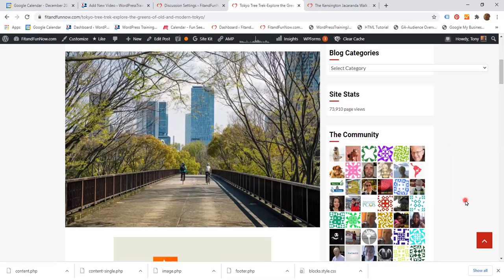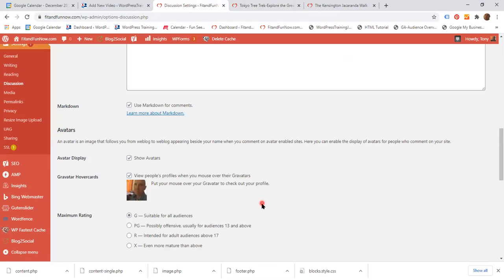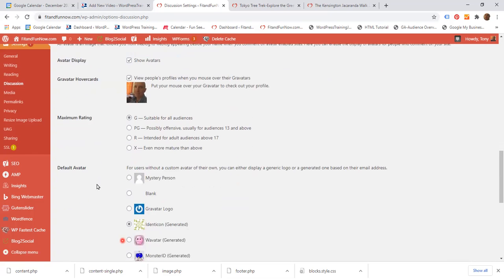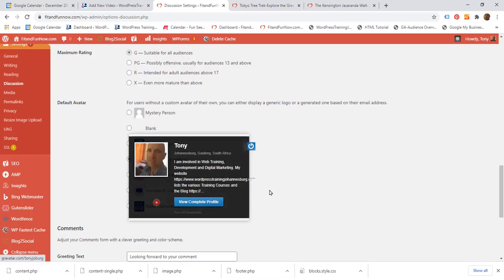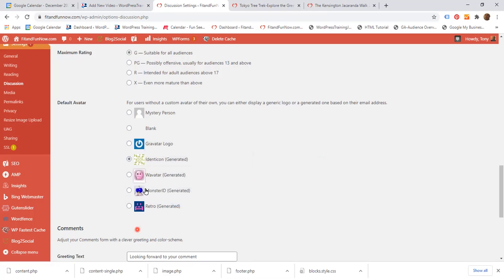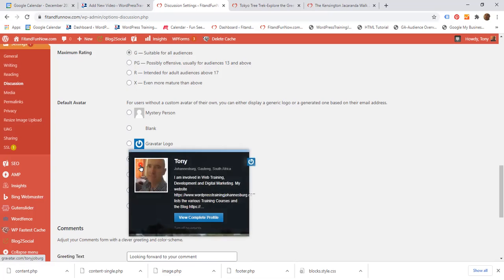So guys, this is very important for you to have a Gravatar. Maximum rating: suitable for all audiences. And default avatar, you can choose one of these. I like Identicon. You could go for mystery person, blank, Gravatar logo. If you are younger, you may want to go for Wavatar, Monster ID, Retro, etc. But what they do is they make a drawing.